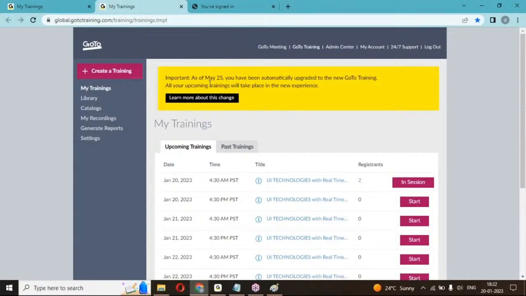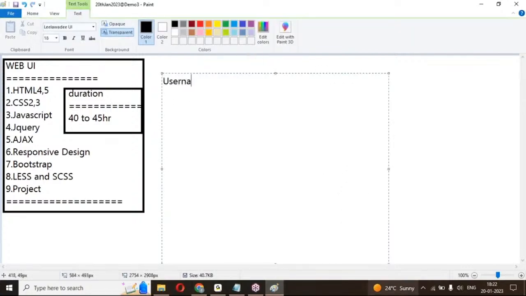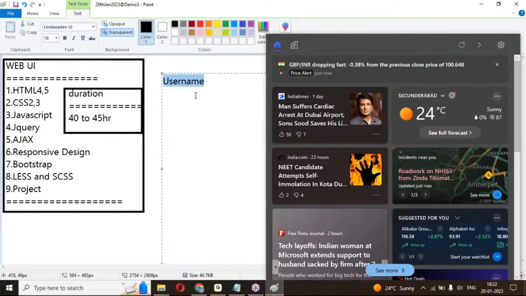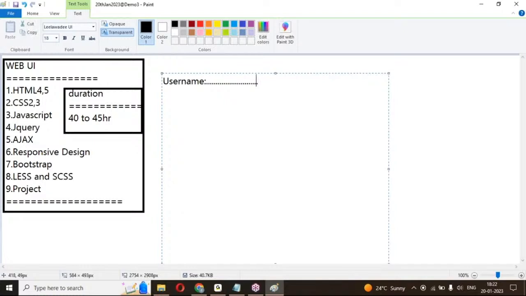Because of that UI programming, I'm going to show you my application. Here I'll enter my username and password. After entering the username, I can click on the submit button. Suppose I am searching for http://www.google.com. When I enter google.com, I can see the Google home page for the application.